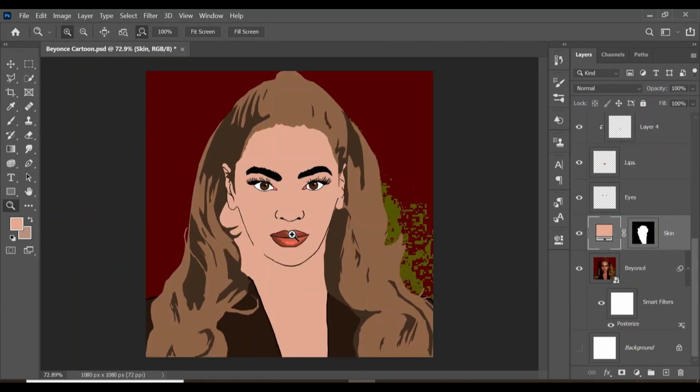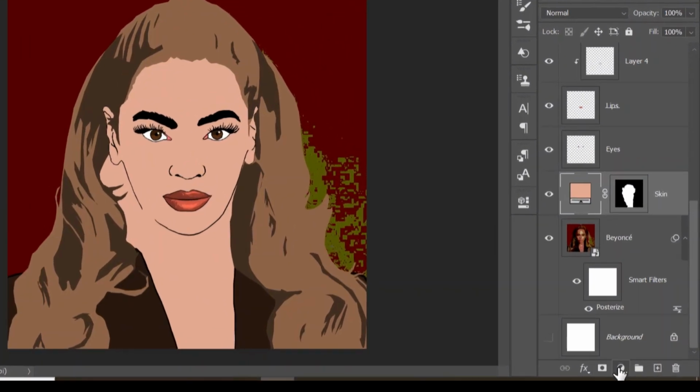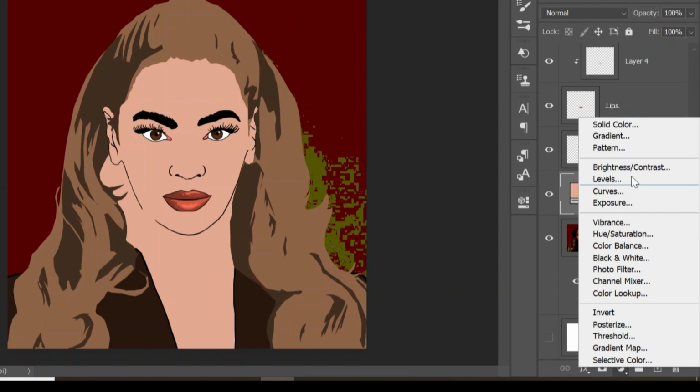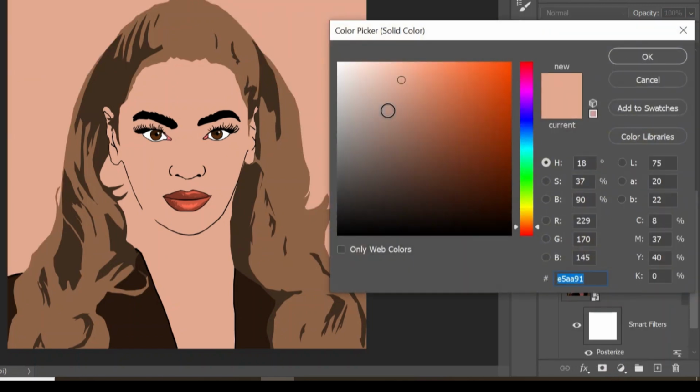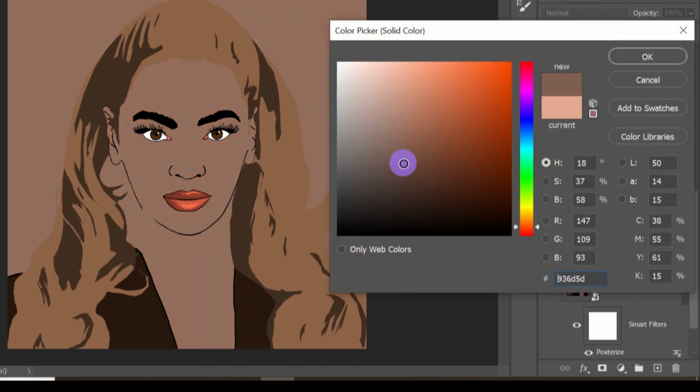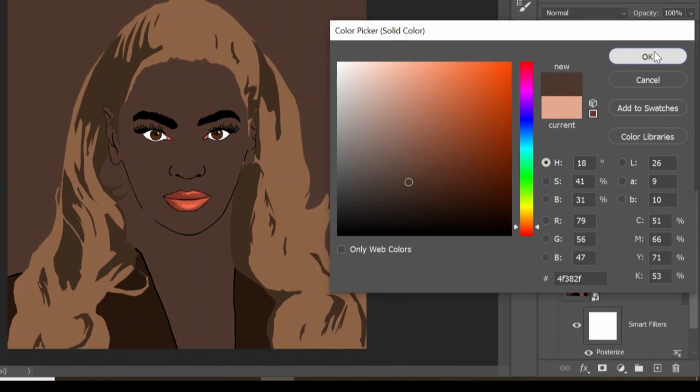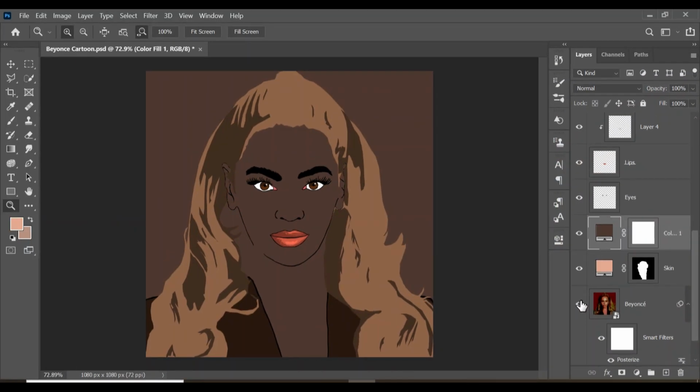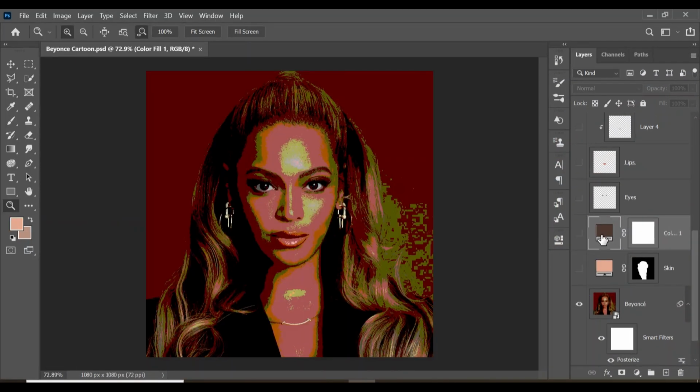For this one, we are going to use a different approach. So instead of creating a new layer, come to your new adjustment layer icon and select solid color. Let's change it to a very dark tone and then click OK. Now let's make only the layer with the image appear. I'm going to use this dark tone to paint the very dark portions on her skin.